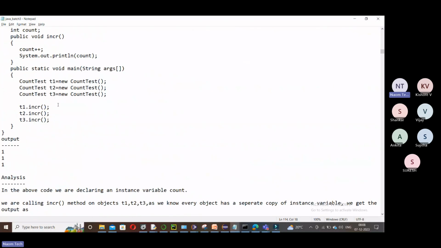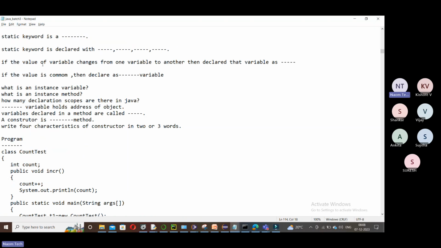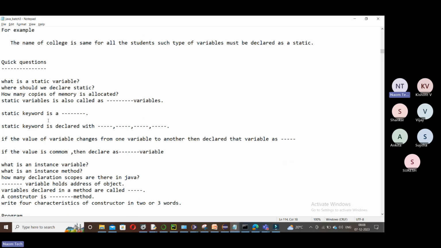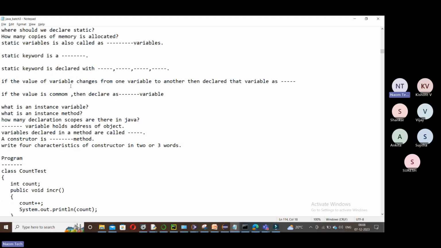So let's discuss this. When you say static, what is a static variable? Where should we declare static? And what happens when we declare static? All this we are going to talk about in today's session. Also in the process, we might get a clear idea of what instance variables and instance methods are. Already we know that, but a little deeper understanding of all this.